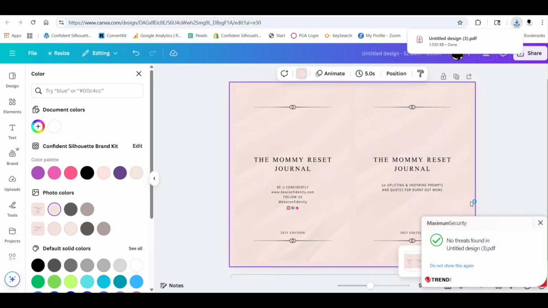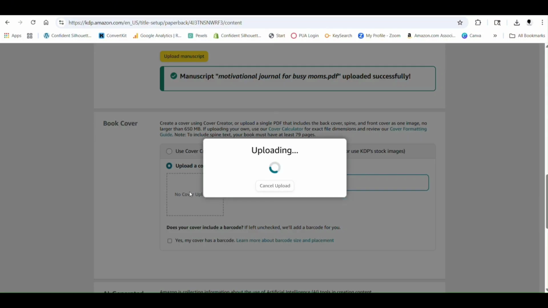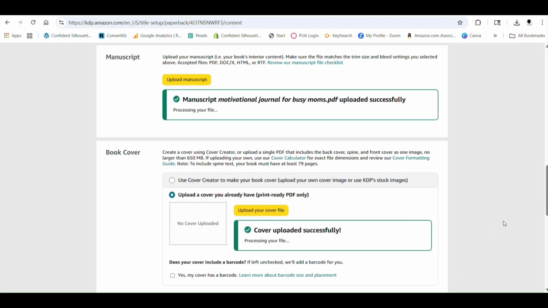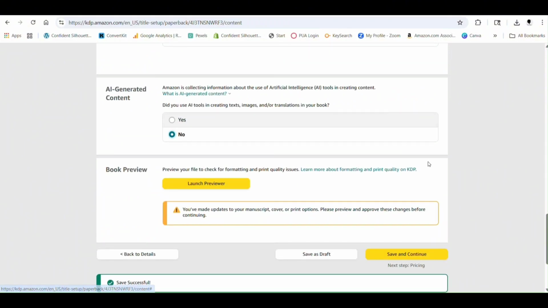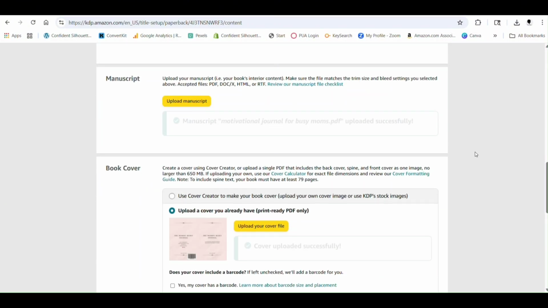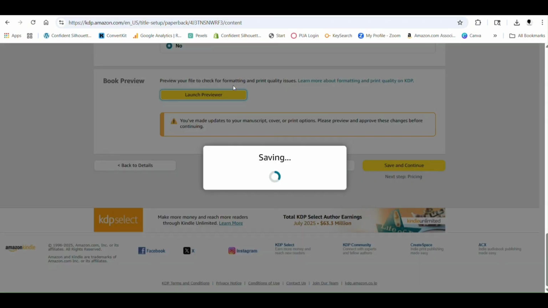Head back over to Amazon KDP and then click upload your cover file. It takes a little while for it to process your file, but once it does, you'll be able to launch the previewer to double check your work and make sure that everything is approved. If not, it'll say error, and then it'll show you what the problem is.